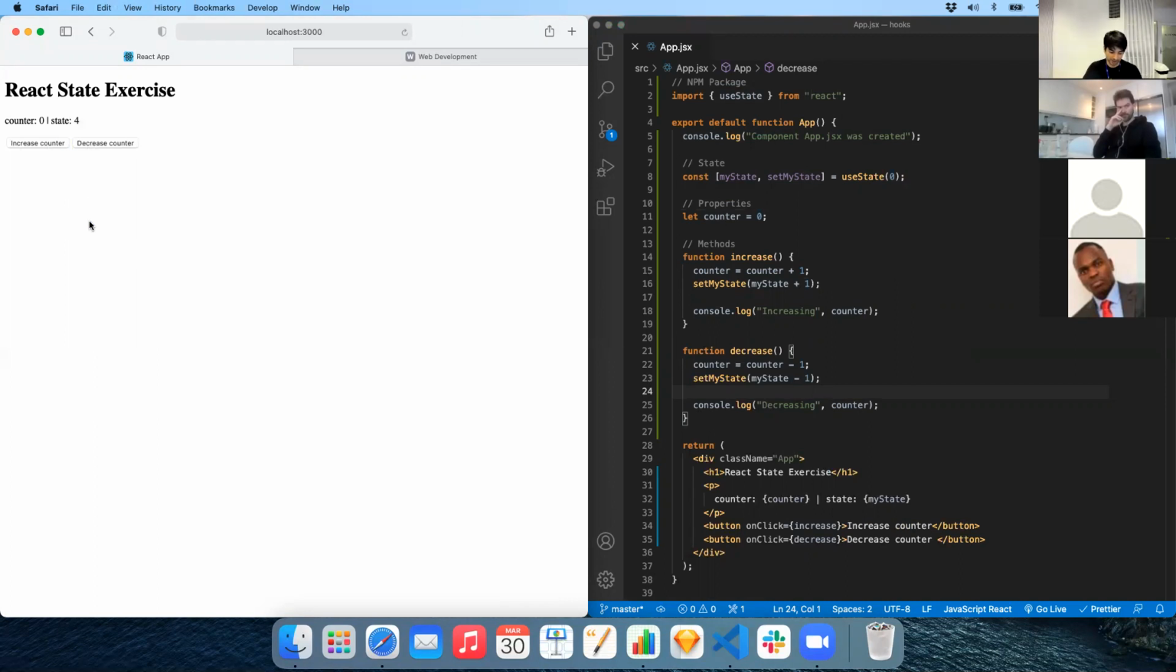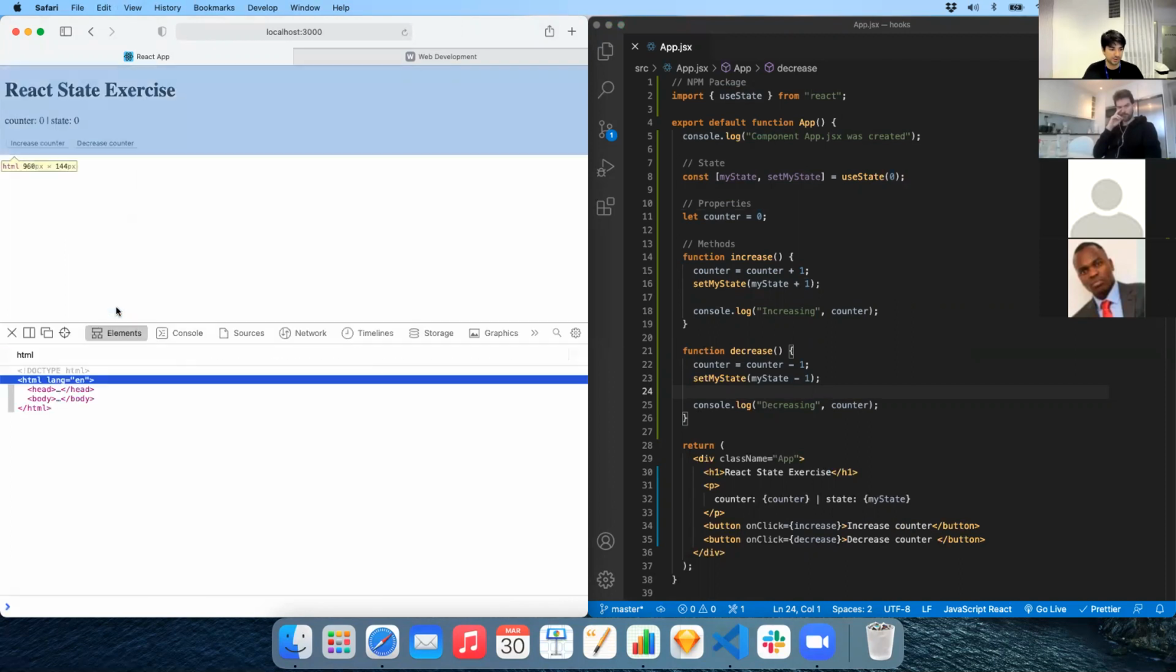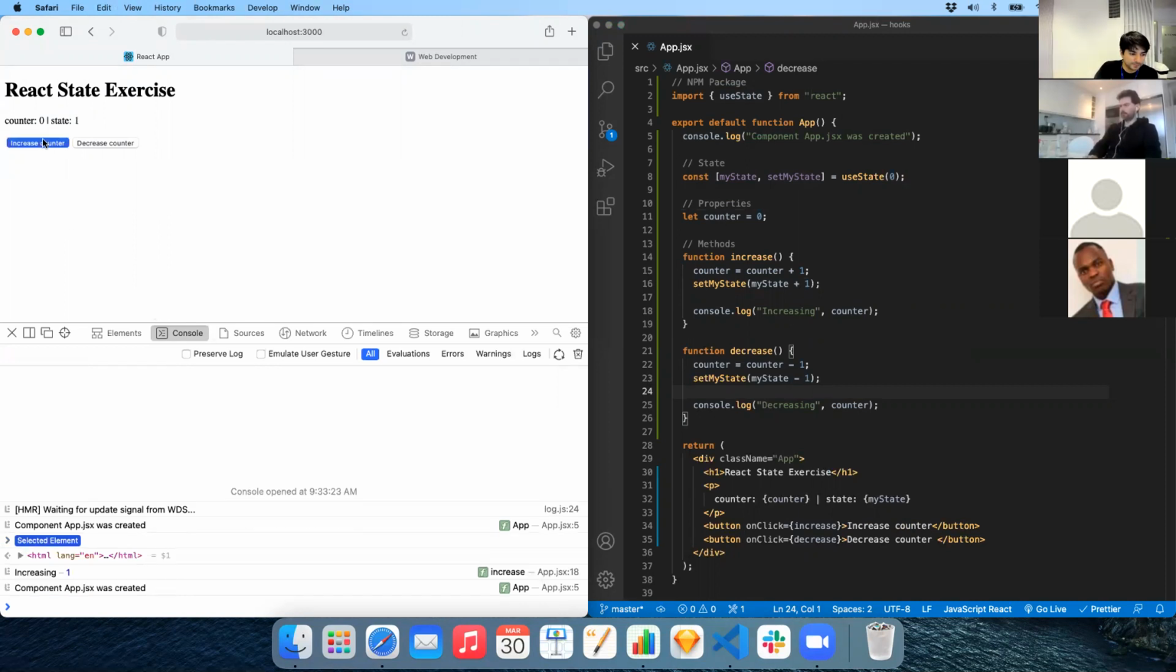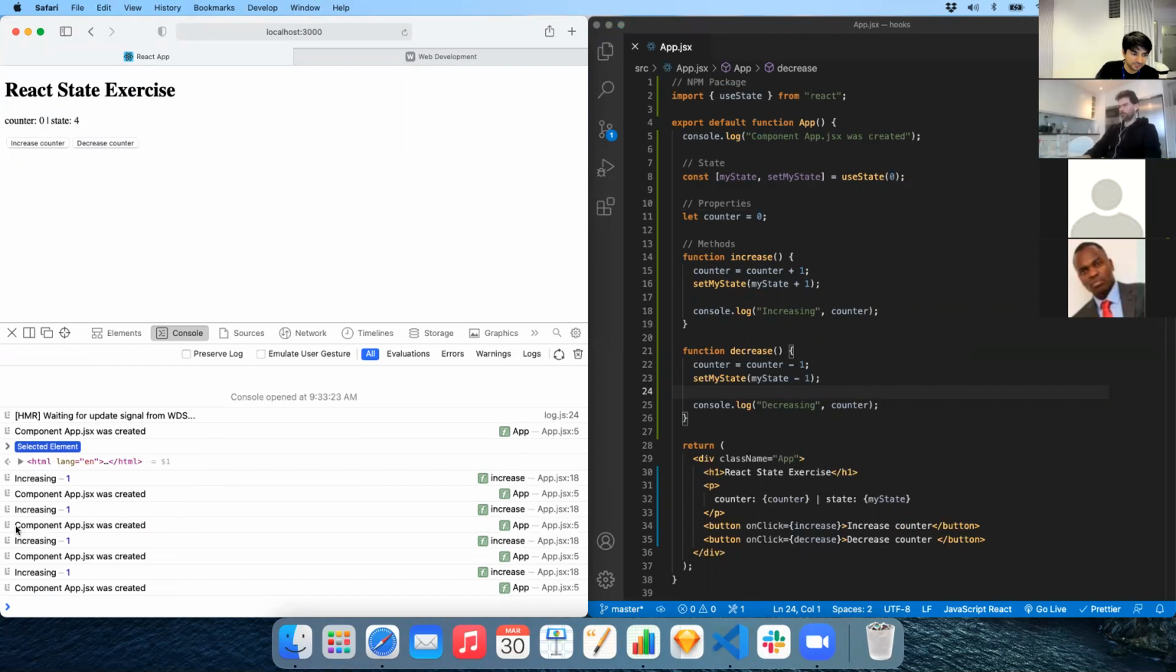You can see that I closed my console on purpose. Now I will open my console just to showcase something important. So I will go to the console. And each time I increase the counter, notice this. Component app.js6 was created. What is happening?